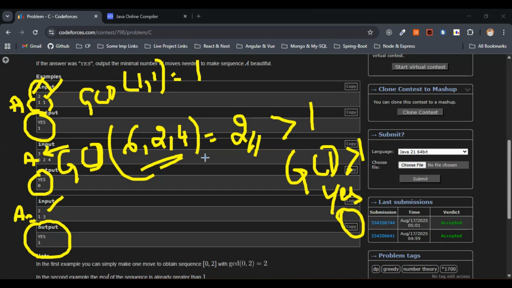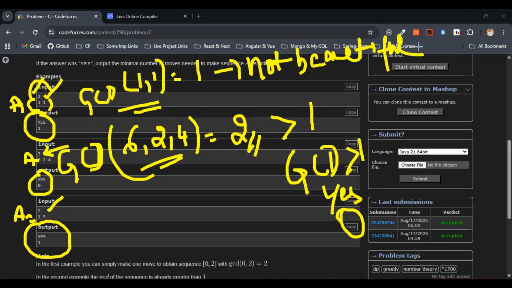They have strictly mentioned in the question, right? So again, let me tell you, this is the approach basically. GCD of 1 comma 1 is 1, right? So this is not greater than 1, so this is not beautiful, right? This is not beautiful yet, right? So let me write this one. This is not beautiful, right? So both are odd numbers here, right? So both are odd here.